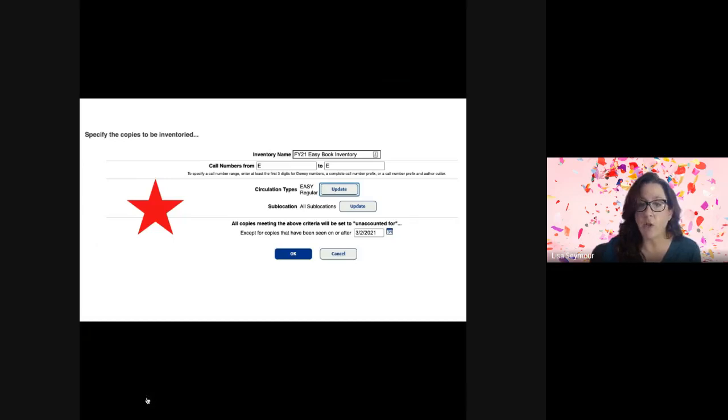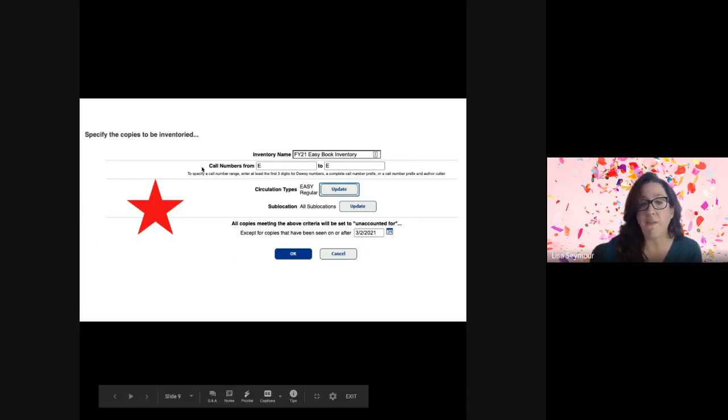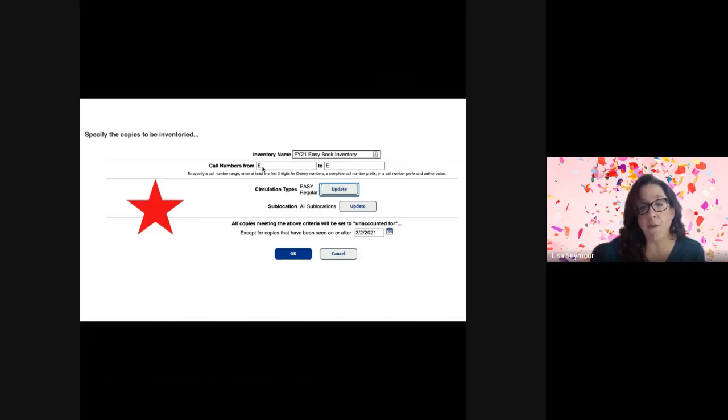This is kind of what it looks like. So you're going to specify the copies that you want to inventory. I did this as a FY21 Easy Book inventory. The call number for Easy is E to E.